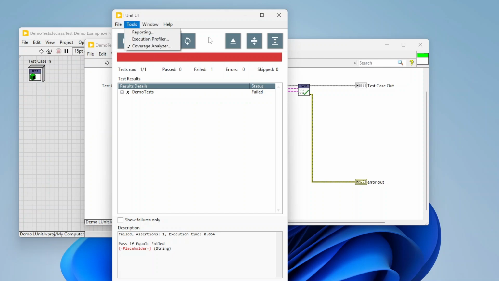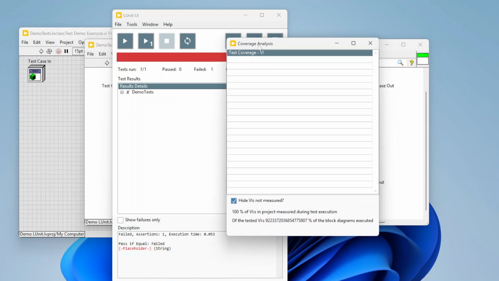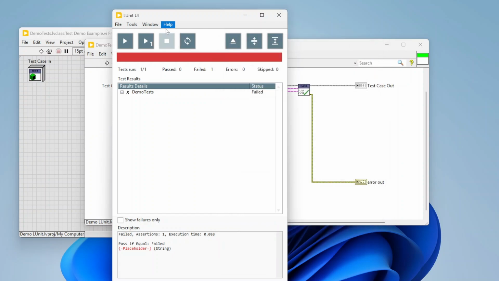So you notice now it's checked. And now if I go run my tests, I get this little test coverage, which right now isn't a meaningful number because I'm not really testing any VIs in my project. But it basically shows you a percentage of all the VIs in your project that you've tested, which is really cool. So yeah, we've got that.